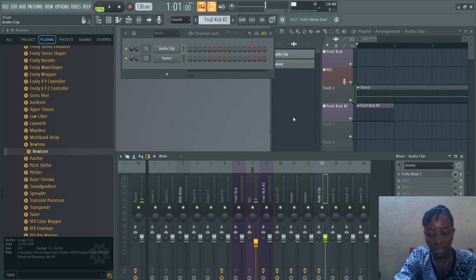Now, what is compression? Compression is a dynamic tool that reduces the difference between the quietest and loudest part of a sound. So think of it like an automatic volume control that levels out peaks and breathes power into your mix. So you can use it to add punch to kicks, sustain to bass, or smoothness to vocals. So for broad mastering, FL Studio also offers multi-band options like Fruity Multiband Compressor or Maximus.